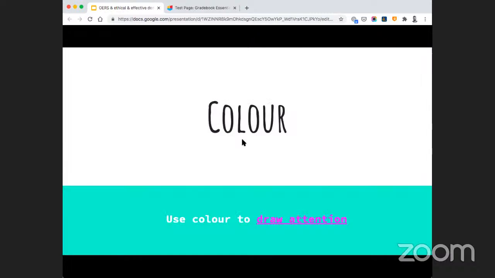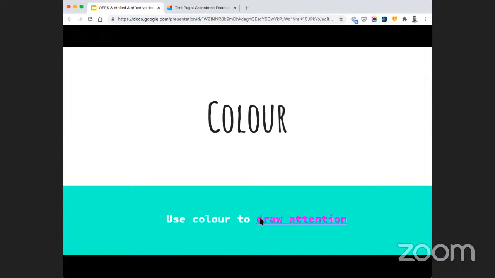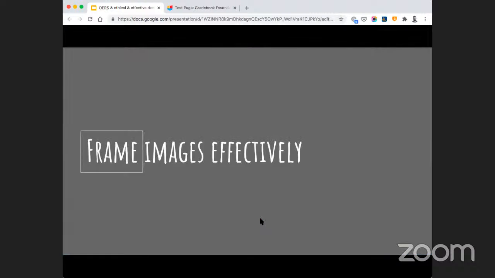Generally, in terms of using color, the main use of color in a presentation is to draw attention. So you should really try and use a set, similar to what we mentioned when we were talking about Canva, maybe 3 to 4 colors. And you ideally should be using those colors in a particular way to draw attention as appropriate.